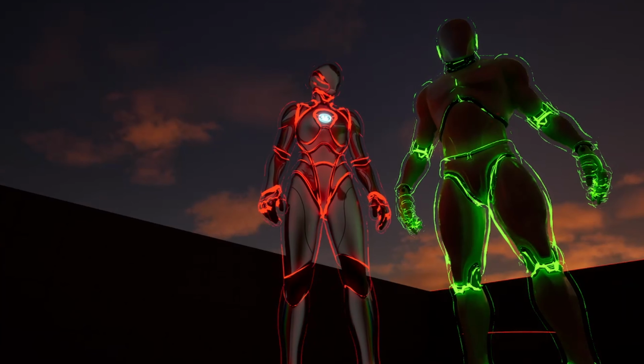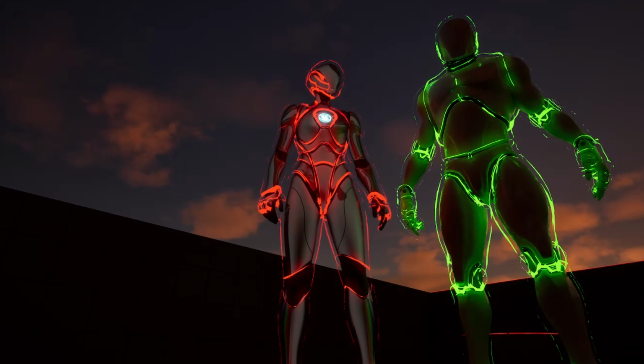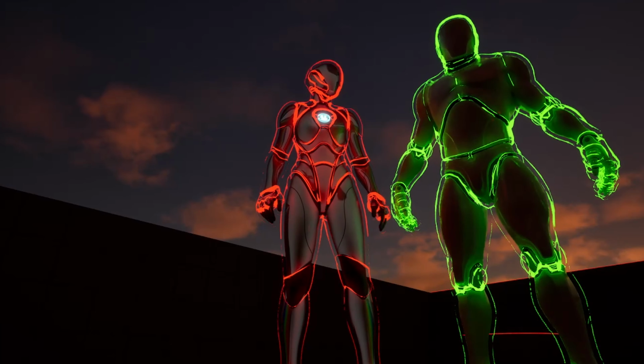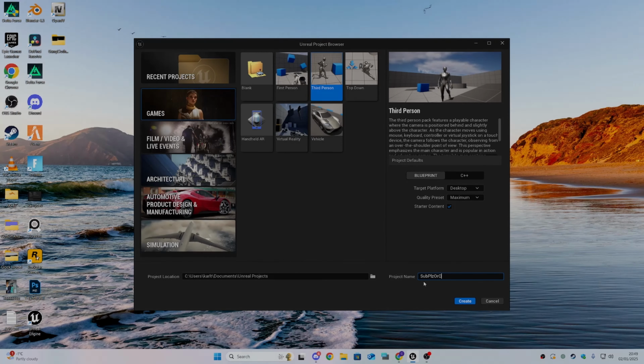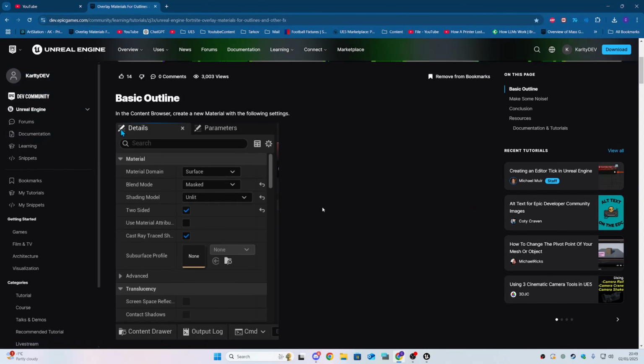Now, I'm following the Unreal documentation on this, the Toon Outline Shader I think it's called. So I will link that in the description, you can follow that if you want, but there's an easy video tutorial that you can follow. Right, so the first thing we need to do is create a new project. It's going to be the third person template and just rename it whatever you want.